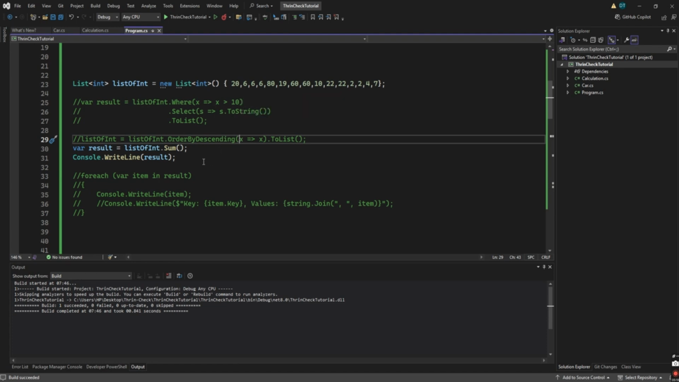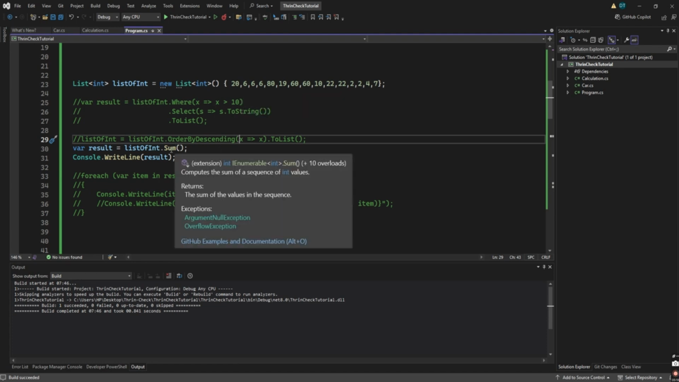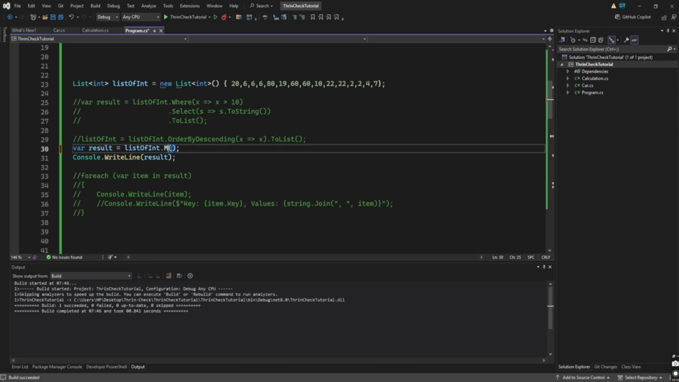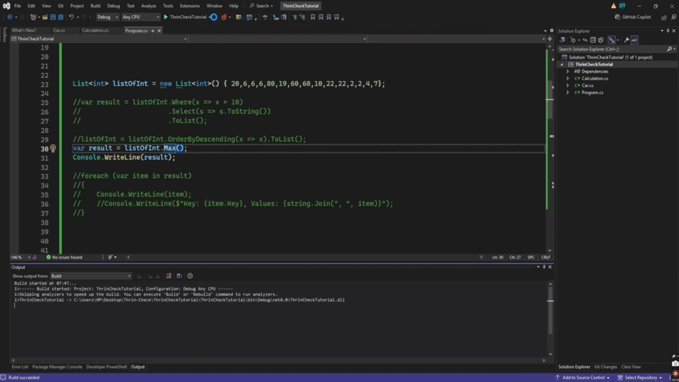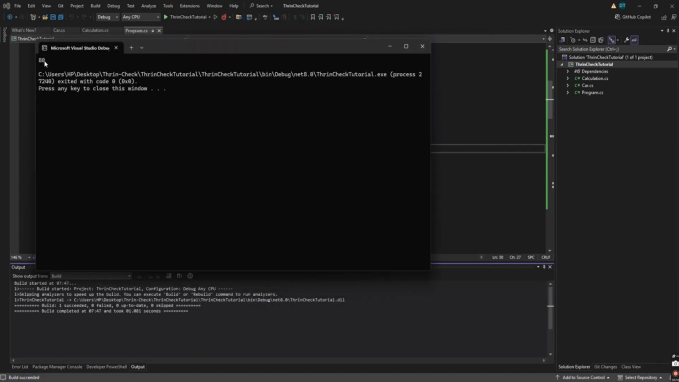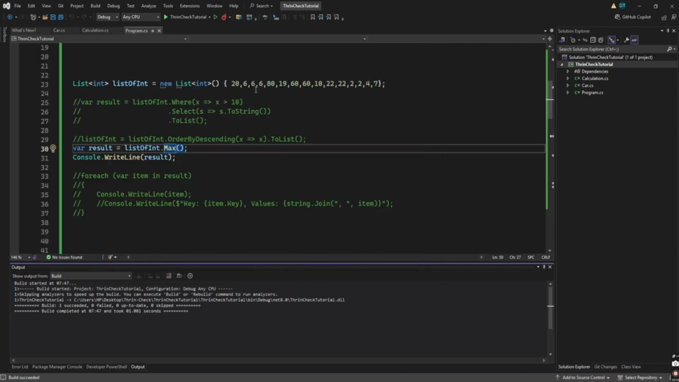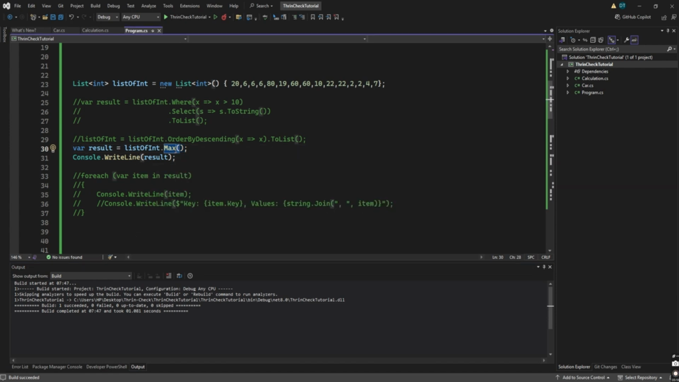Moving on, we have max. After sum, this is pretty straightforward. Max means return the maximum value in a sequence. It will return the maximum value in this particular sequence. I think the maximum value here is 80, so it will return 80 as the maximum value. To get the highest item in this list, you just use max. And also we have min.